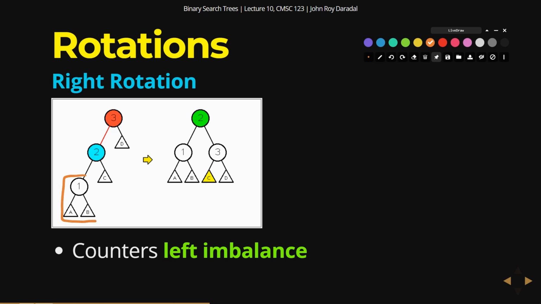And then you'll notice I also colored a subtree here yellow because everything else stayed the same, right? 1 still has A and B, 3 still has D as its right child, but this C here changed. So from being the right child of 2, it changed and became the left child of 3. Okay, why is that? Because 2's right child became 3, so we can't have C here anymore.